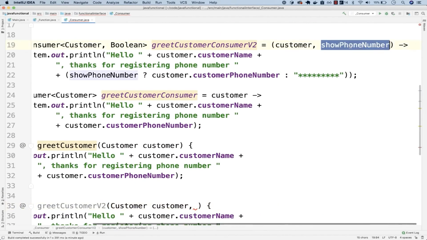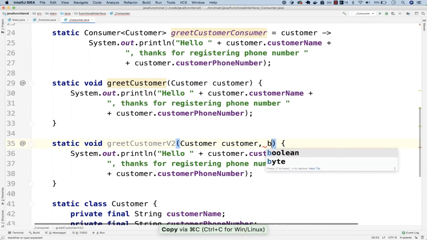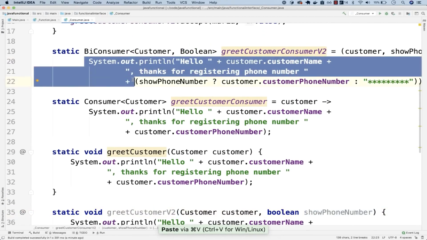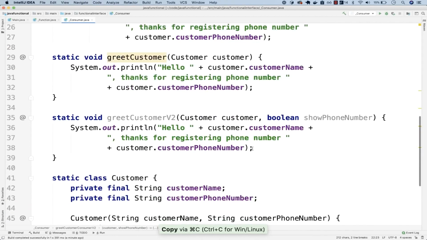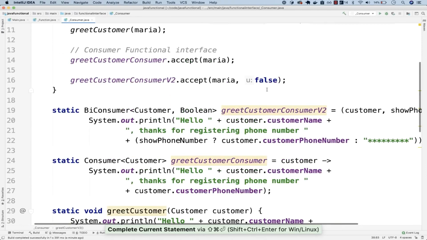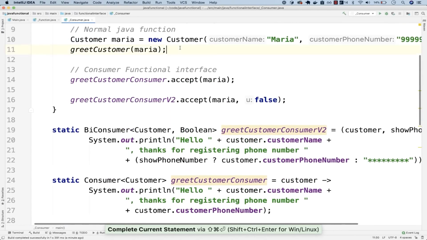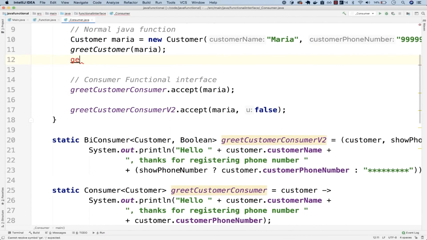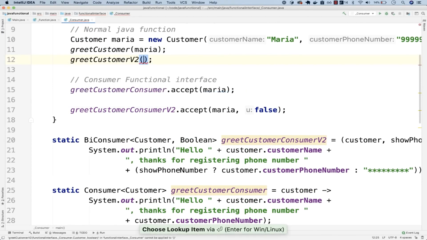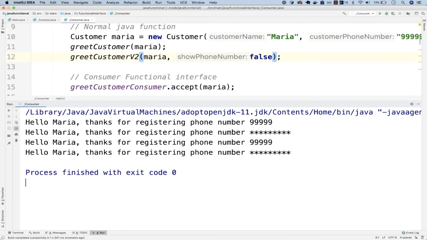And then right here, we simply take the exact same variable, so show phone number. But right here, boolean show phone number, and let me grab everything from here and then put it here. There we go. And that would be a semicolon, and I can simply now go ahead and say greet customer v2, pass Maria, and then true, run. There we go. And you can see that we have the exact same information.